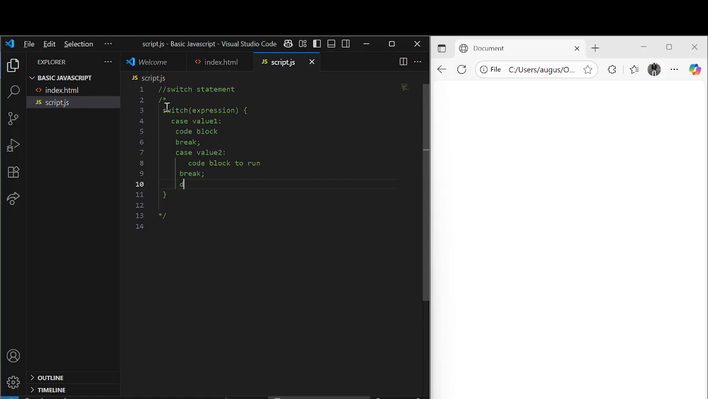This default works just like the else in the if and else statement. It checks if the particular user input does not match any of the cases, then the code associated with the default will be run. So we have the default here like this, code to run. The default is to the switch statement what the else is to the if and else statement.